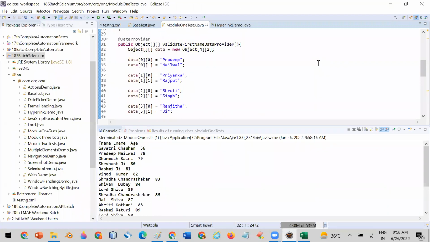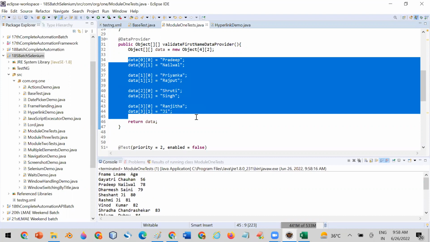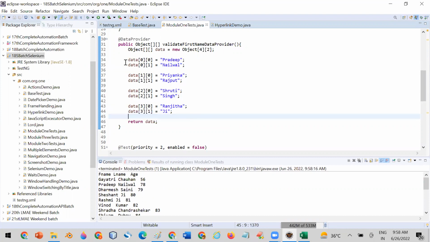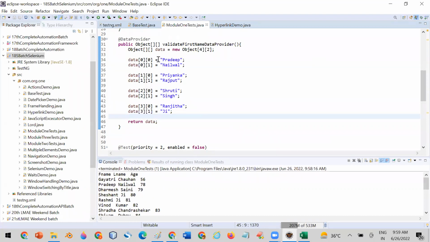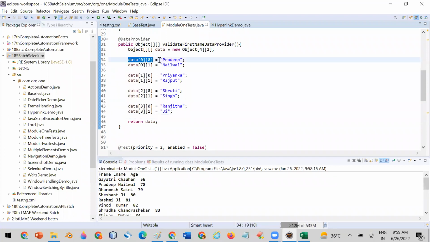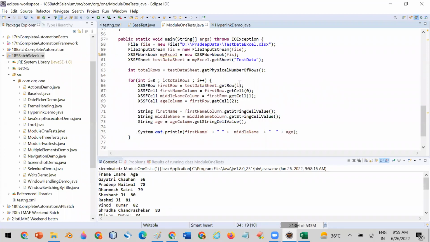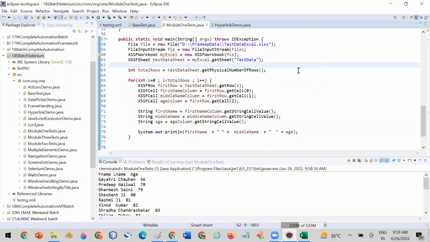Now, in your data provider, where you are reading the data, you are just passing the data or setting the data here. Yes or no? You are setting the data here. Yes or no? Yes. So it means here you are setting hard-coded values in this array. You don't need to set hard-coded values. You set the data that you are reading from Excel. Yes or no? Yes.